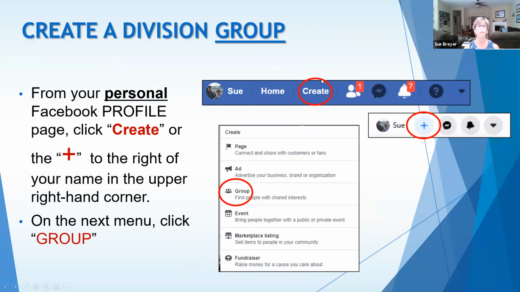I'm going to click on the old version. I'm going to click Create. On the new version, remember the plus is the same thing as Create. So I'm going to click the plus on the new version. Okay, so Create or plus.